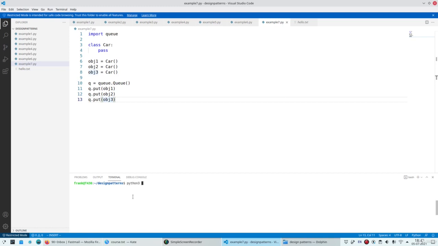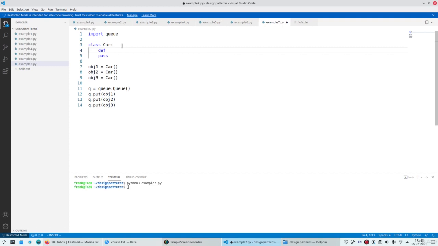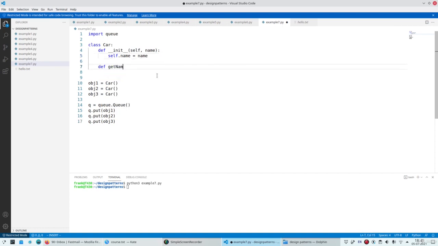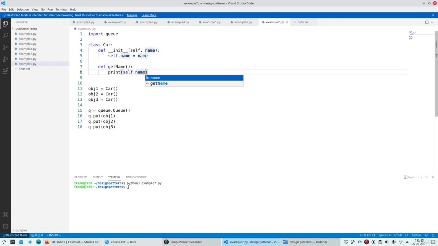Now, if we run the program, you don't see any output because we don't call the print method anywhere. So let's add a method here. Let's say first we add a constructor, in which we set the name of the car, let's say. And then we create a function getName, in which we just output the name.